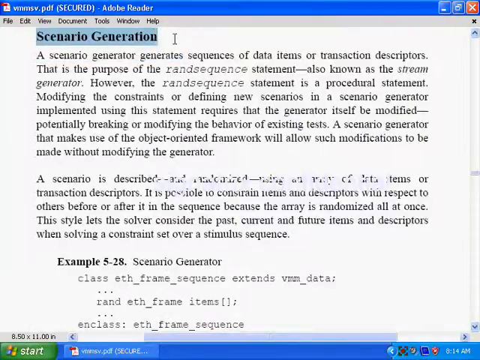We know that one more layer is there in the layered testbench approach, that is called the scenario layer. Now we'll see how to generate a scenario, meaning how to generate a transaction in the scenario layer. A scenario generator generates a sequence of data items or transaction descriptors. This is the objective of the scenario generator, to generate the data items and transaction descriptors. That is the purpose of rand sequence statements.